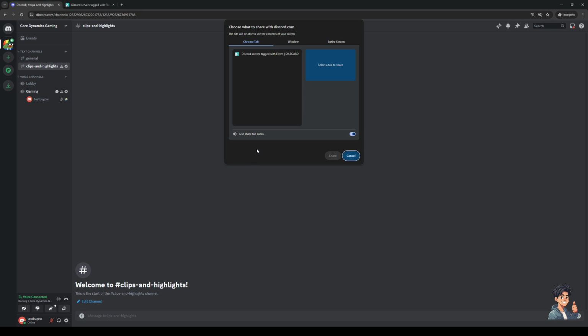This way, anyone in the voice channel is able to clip your moments, you included, and you're able to save it to Discord and convert it to a downloadable link. And that's honestly all there is to it.